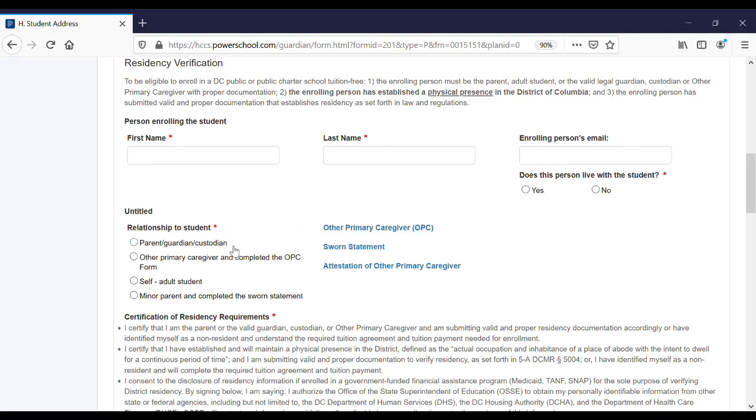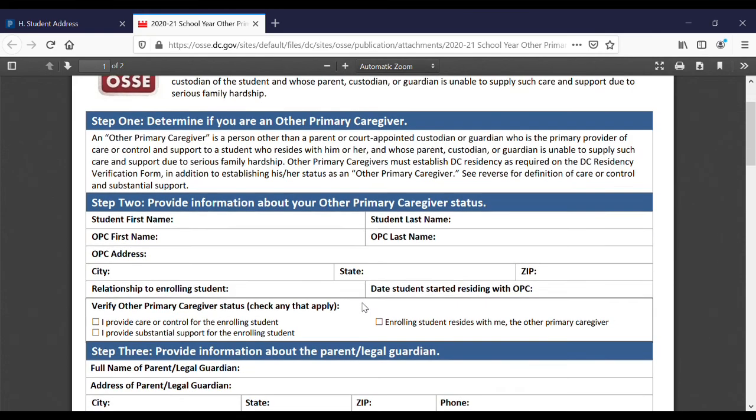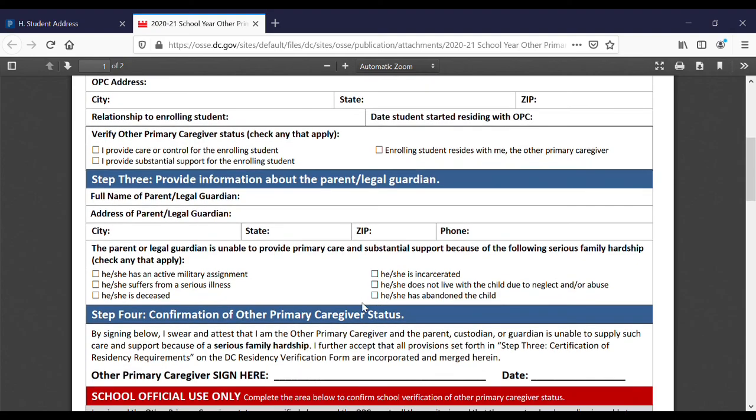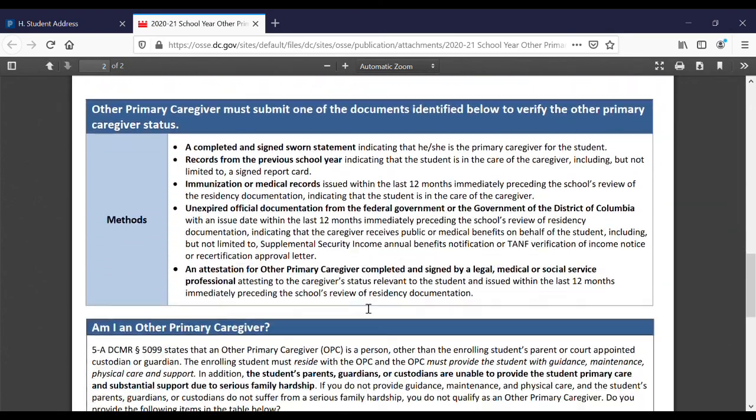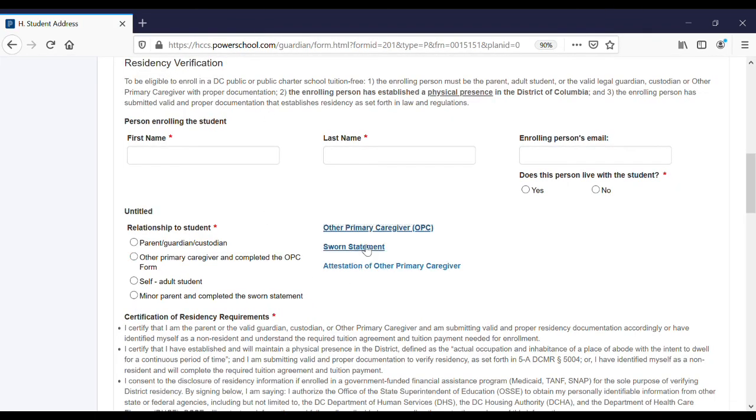As you are establishing the relationship to your student, you will have to fill out several documents that will help us make sure that you are a resident of the district. This OPC form, also known as Other Primary Caregiver Form, is a document for any other parent or guardian that may not be a legal custodian. It could be a sister or a relative that helps you take care of your child.